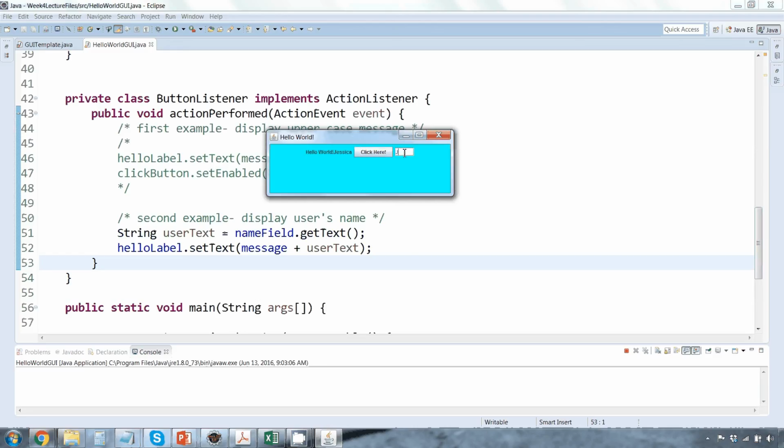Okay, so I can put in my full name. Now here's what I mean about I can type longer than what is shown. The Jessica is still there. It's just that you can't see it in the text field. So the width of the visual text field doesn't limit the width of the text the user can type in. It just limits the visual display. So if I do that and click here, I'll now get Hello World Jessica Masters. Okay.